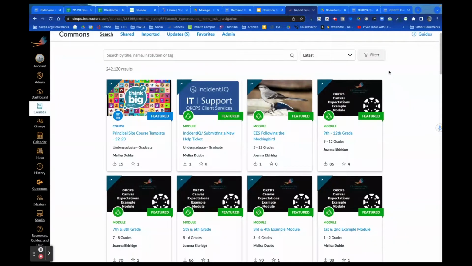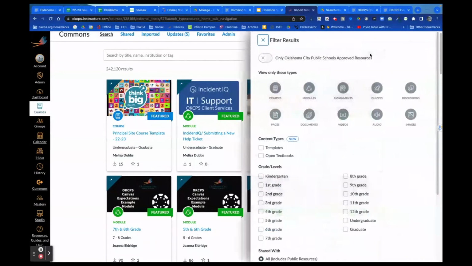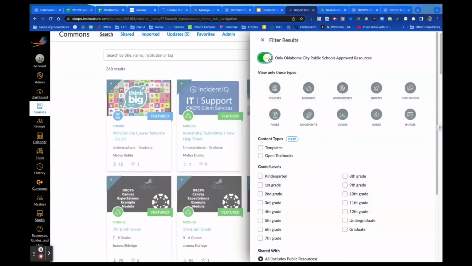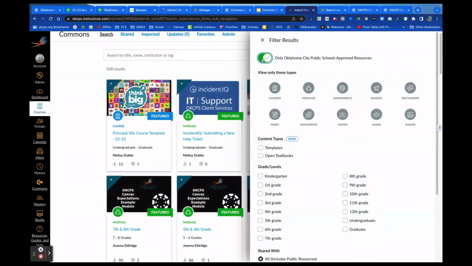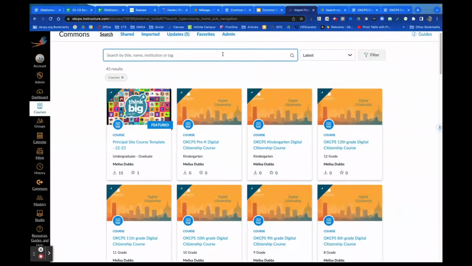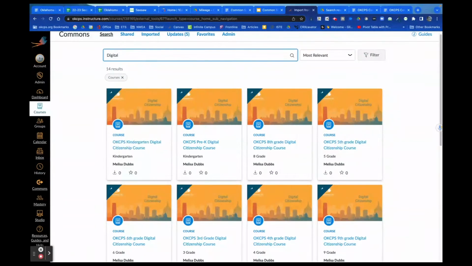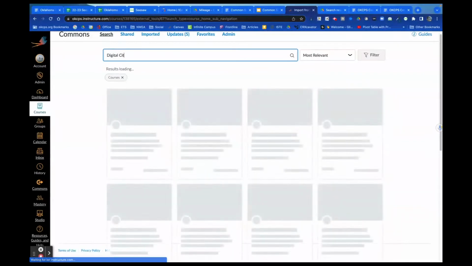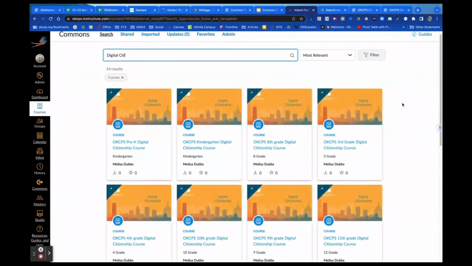To make it easier for you, you may choose Filter and choose to see only Oklahoma City Public Schools approved resources. To further narrow down the choices, you could also choose Courses, and that will show you only full courses. Likely you will see the Digital Citizenship courses at the top. If you don't, simply begin typing Digital Citizenship. The search results will show all grade level Digital Citizenship courses for OKCPS.